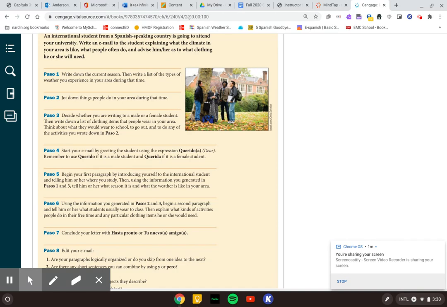You want to decide if this is a male or female student and what kind of clothing the student might need. So you may say, es importante llevar, to bring, llevar, and you may say different things that they could bring. To go out, to go to school, or any other activities. So you may say a la escuela, puedes llevar, you can wear, or a la escuela llevas, you wear. You could just keep it simple. Blue jeans or jeans y un suéter. So just give different scenarios. Try to do at least 2 or 3 sentences for this part.